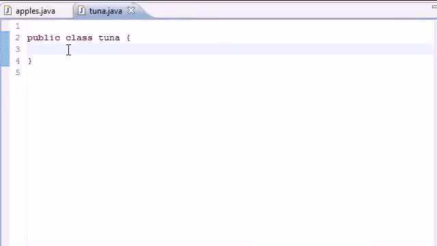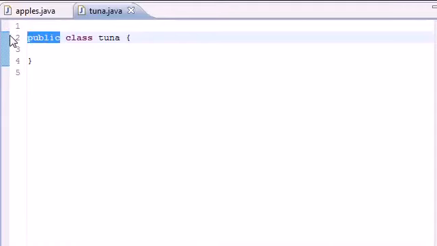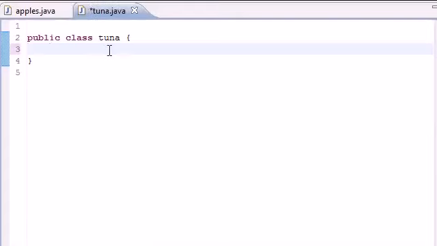Now it started out writing our tuna class for us. It says public class tuna. Anytime you see public, it pretty much means that this class is going to be available to the public, or anything else can use it. So now that we have a class, before I show you guys how to use it, let me write a little method in here.